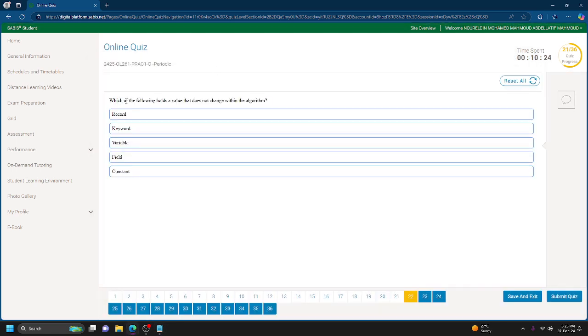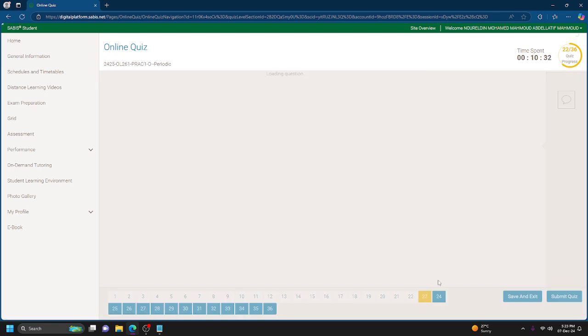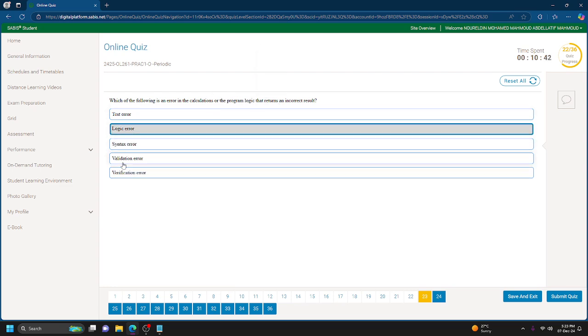Which of the following holds a value that does not change within the algorithm? Like I said in the previous question, it's constant. It holds a value that does not change. Which of the following is an error in the calculations or the program logic that results in an incorrect result? The keyword here is program logic, so you go for logic error. Another error you might deal with is the syntax error, and this is usually on the programmer's side, unlike the logic error, which is on the program side.